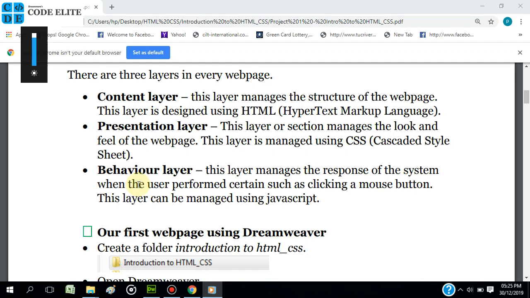Moving forward, we have the presentation layer. This layer or section manages the look and feel of the web page. This layer is managed using CSS, cascaded style sheet. This part handles how the web page looks, how your texts appear, how your background appears, colors, font sizes, font shapes, and all that. So CSS is about looks, beauty.